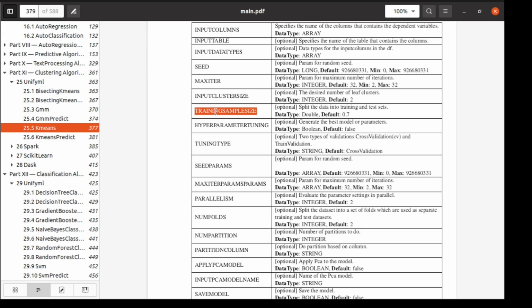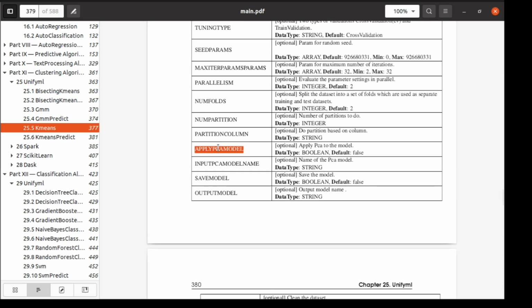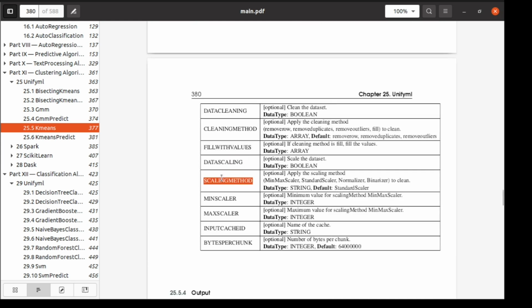Hyperparameter tuning is available to generate the best model. There are two types of tuning: cross-validation and train validation. Parameters in hyperparameter tuning include seed, max iterations, and parallelism settings. For dimensionality reduction, the PCA model can be applied by setting the apply PCA model value to true and specifying the input PCA model name. Data scaling options include min-max scaler, standard scaler, normalizer, and binarizer.